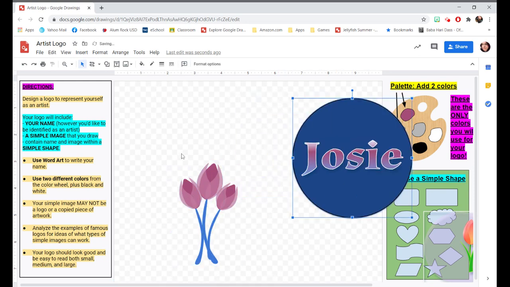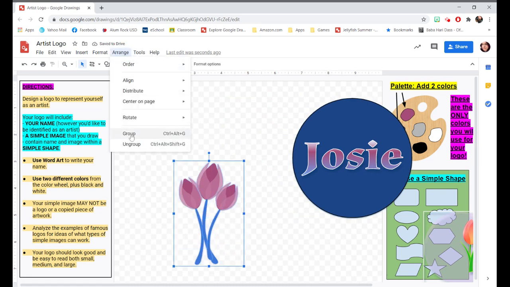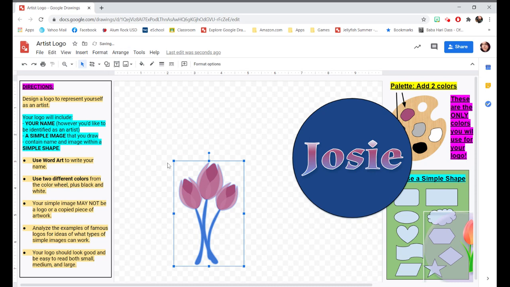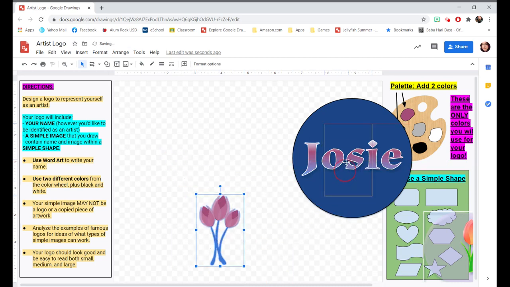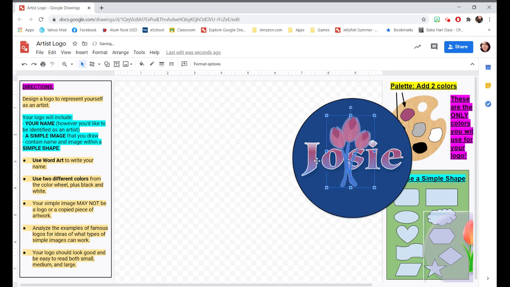I'm going to move this so I don't accidentally group these with that. So I'm going to say I like my flowers. I'm going to group them, arrange, group. They're too big for my logo. So I'm going to grab the entire thing and I'm going to shrink that down. And I don't want it to interfere with my name. Right now my name can't be seen well with that.